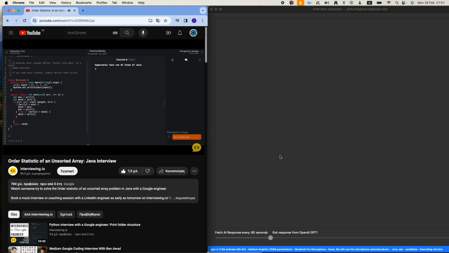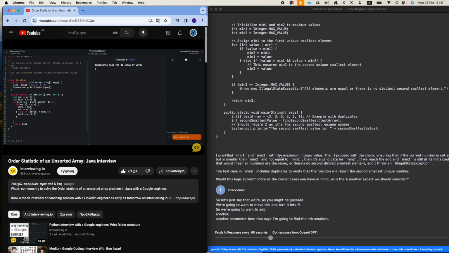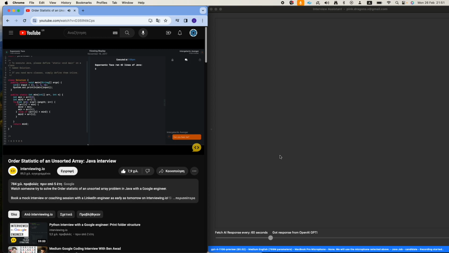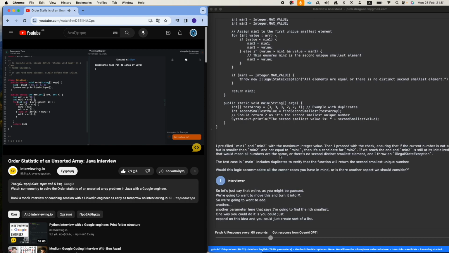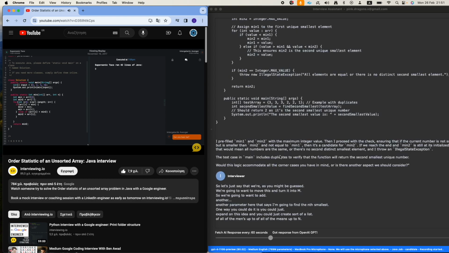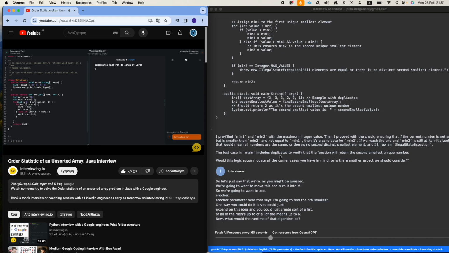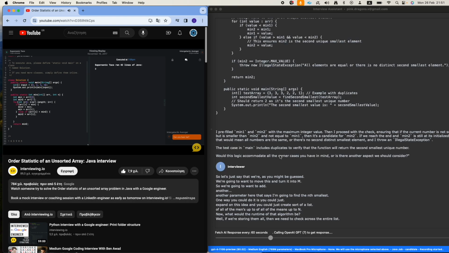Well, if we're storing them all, then we need to check across each of them each time. So the runtime would become n squared, since we're running through all of the previous values every time we go through the array. Yep. Okay. So to get the 0th, or the first, it just took O of n. To get 2, it took O of n. But now if you expand this in that same pattern, it actually becomes O of n squared. So is there a way that you can improve on that O of n squared time?